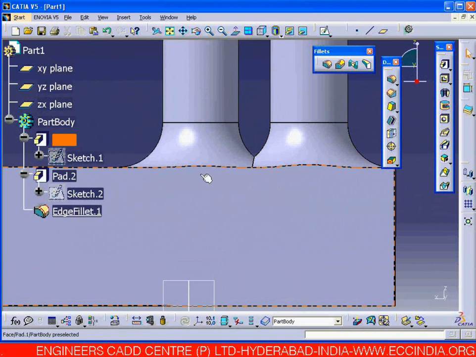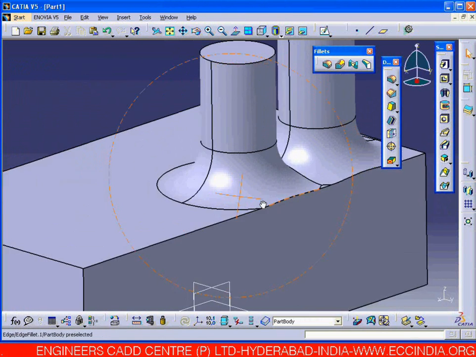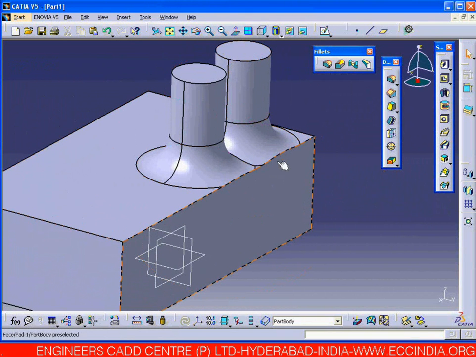See the edge. Previously the edge was straight. Now it has been disturbed because of this fillet. Again here it is straight, and again it has been disturbed as a somewhat curve. Now I want to maintain those edges as they are.